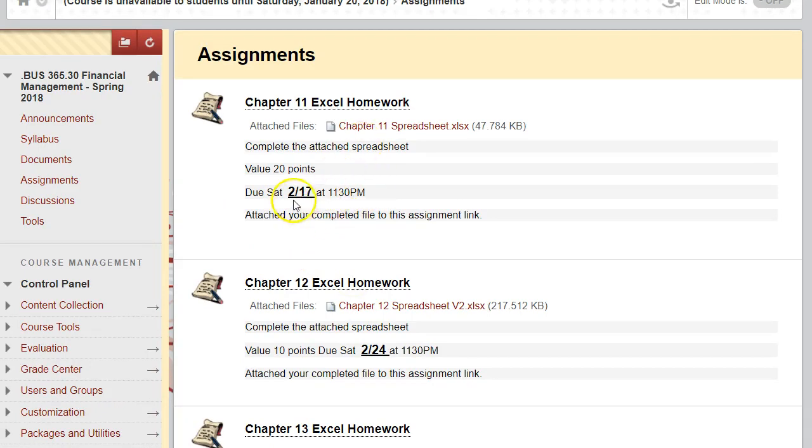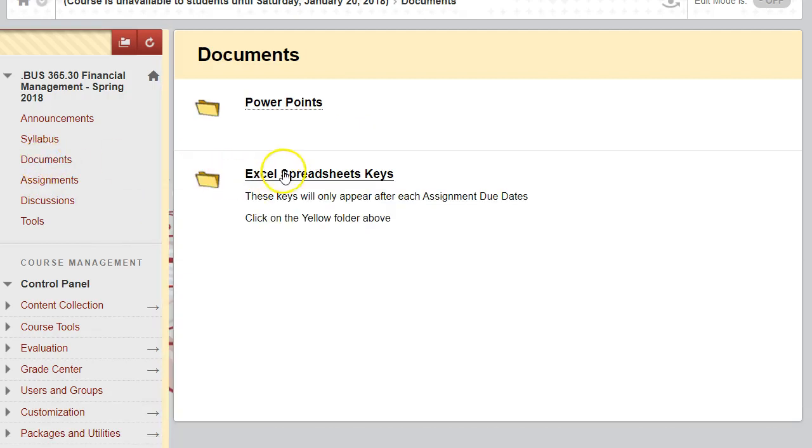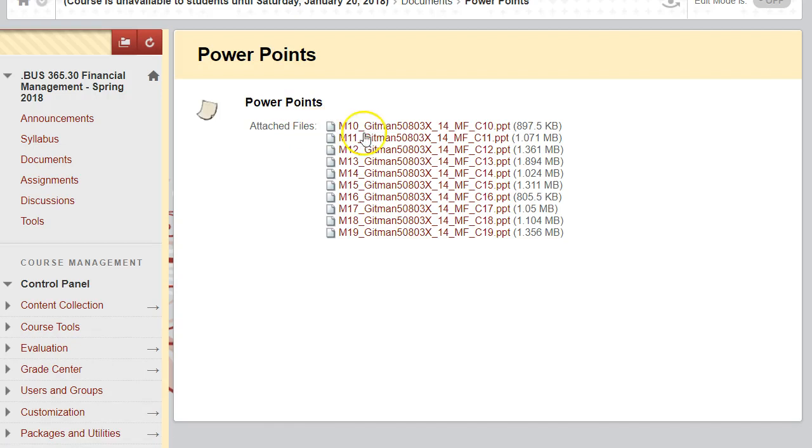But once the due date passes, you'll be able to go to Documents, and in Documents you can see the Excel spreadsheet keys. There's nothing in there now because I'm not going to open the key before the assignment is due, but after the assignment is due, you can go in and see for yourself how I solved it. So if you had any questions or something that wasn't quite right, you can self-check your assignment. Also in Documents, I have the PowerPoints for the lectures that are on YouTube.